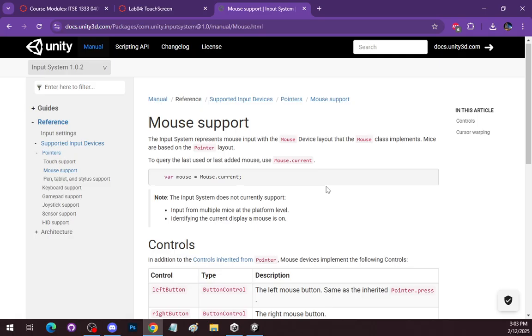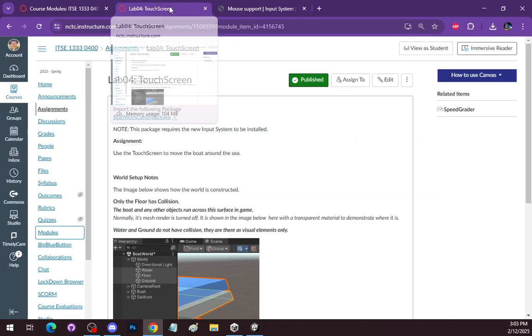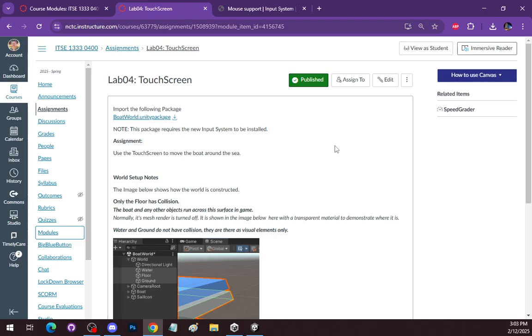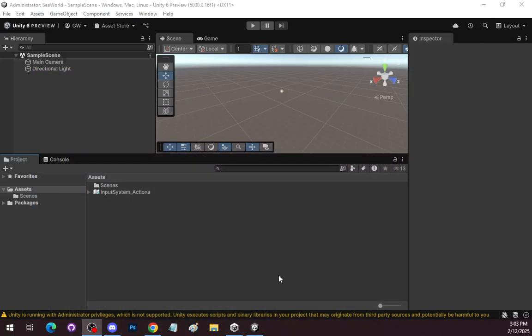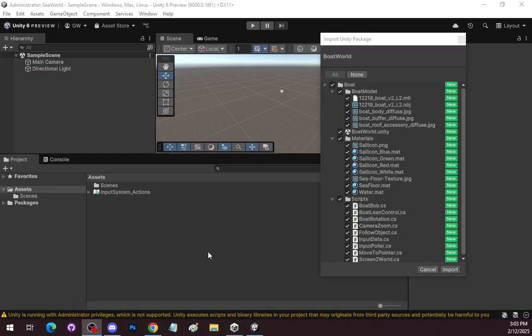Let's go back. There is a package. Let's take a look, there is a Boat World package. I've actually downloaded it already. I'm just going to drag it in right here. And this is a new project. We'll talk about that in one sec. I'm going to import everything.